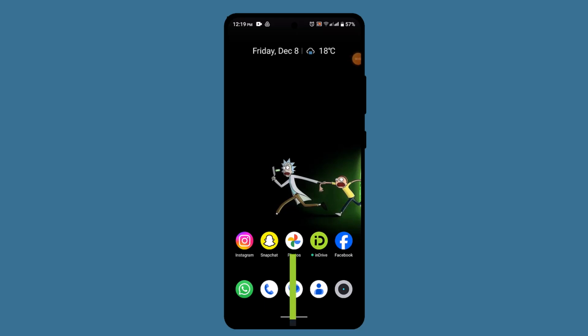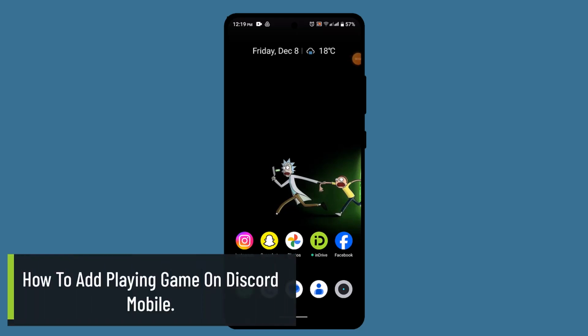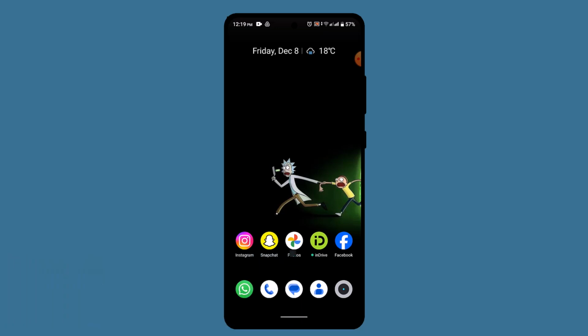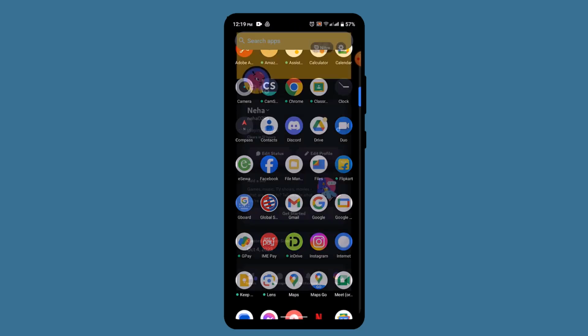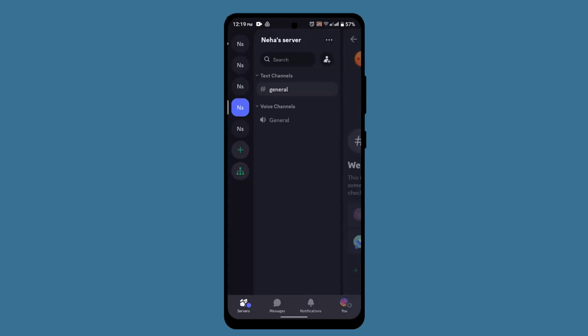Hi everyone, in this tutorial I'll be showing you the ways to add playing game on Discord mobile. In order to display or customize your status on Discord, you need to go ahead and check your internet connection first of all, and then log in to your Discord account.